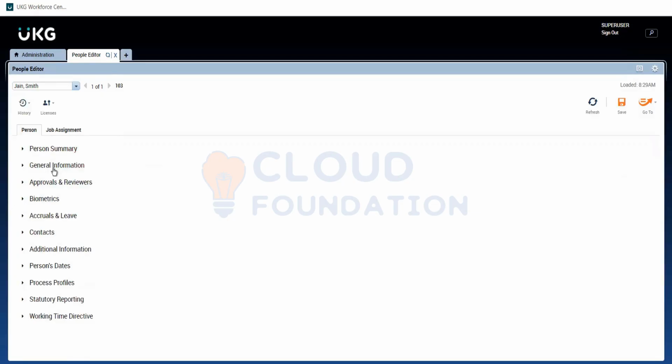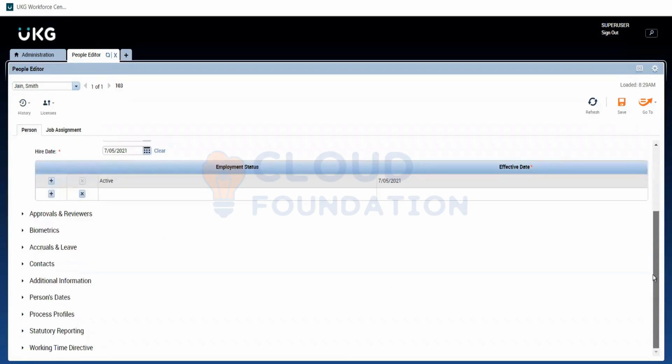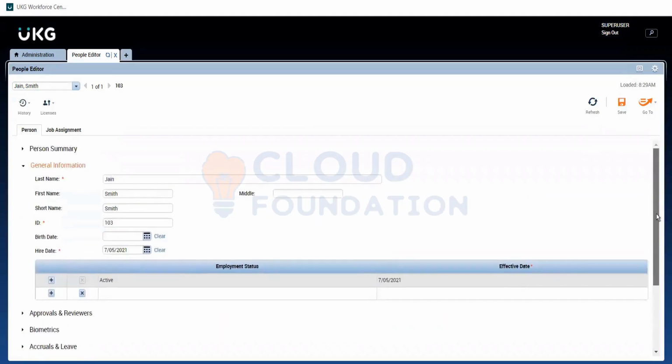So if I go to general information, you can just play around. After the session is done, you can go through each and every item. We have multiple tabs here, so I'll just cover the important items. You can go around and see each item, what field, what value is available. It's just a person's data. It's self-understandable.